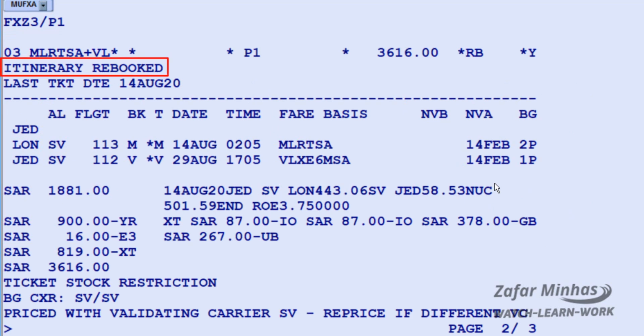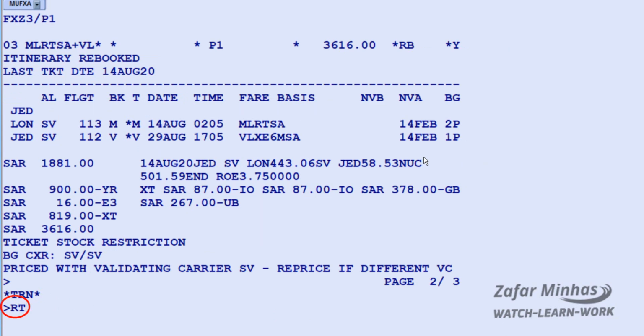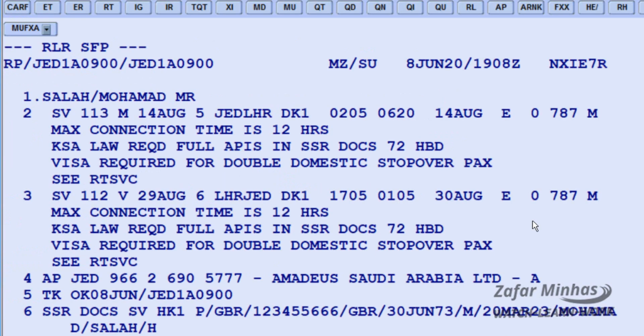Let's redisplay the PNR. Enter the RT transaction. The itinerary has been rebooked with new booking classes M for outbound, V for inbound journeys. You need to save the changes for further action.